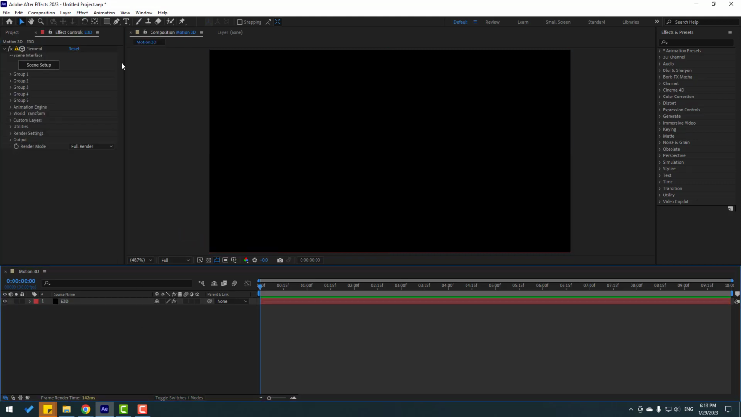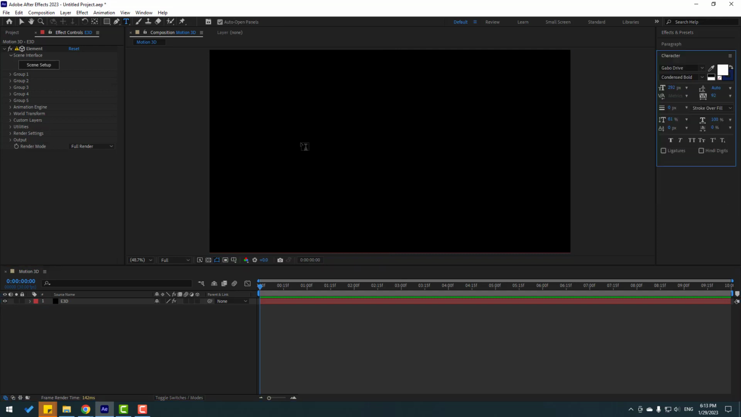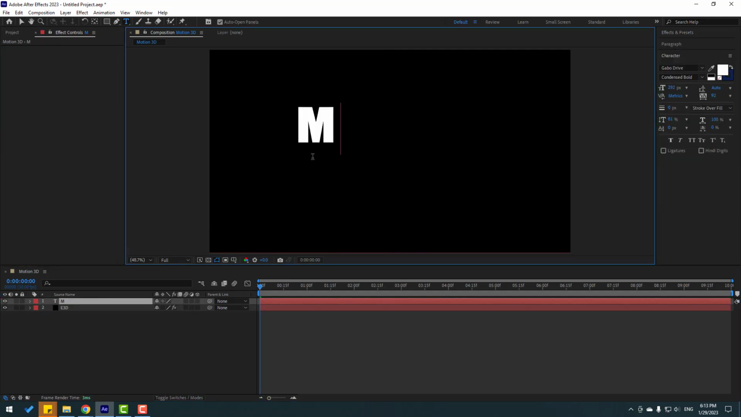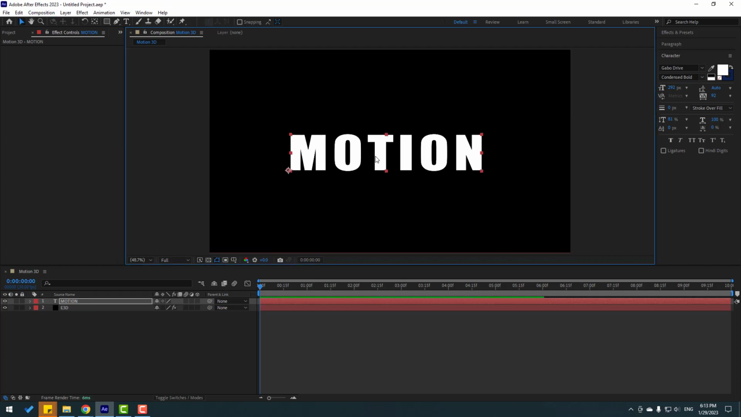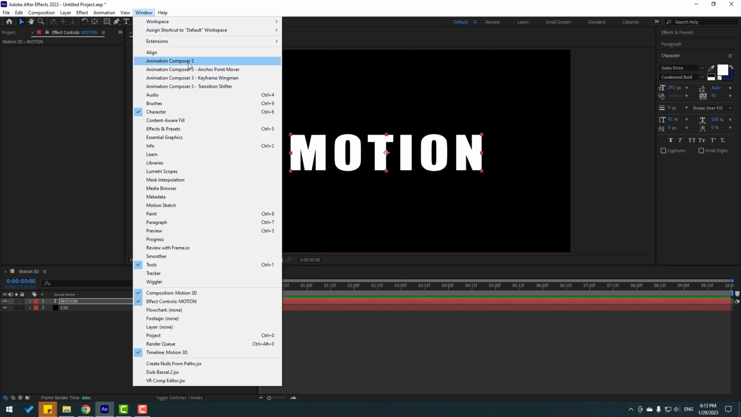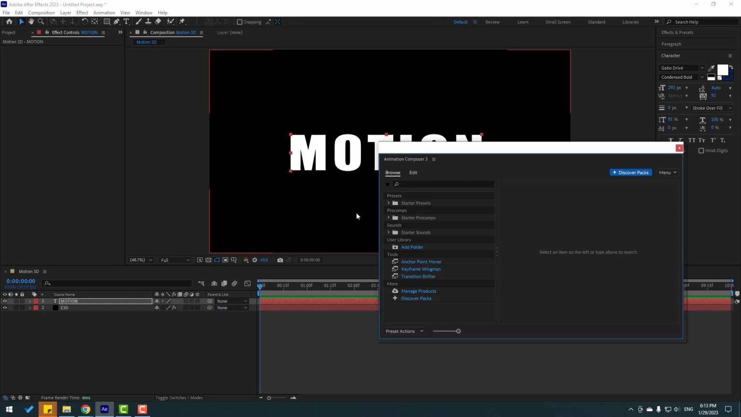Okay, so then go to Text and let's click here, write Motion, click Selection Tool and move to here. Then move the Anchor Point to the center, hold Ctrl and double click the Pan Behind icon. Okay, click Selection Tool and go to Window, open Animation Composer 3. And open starter presets and open text animations and animate characters.